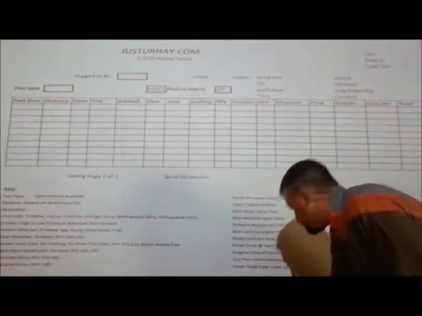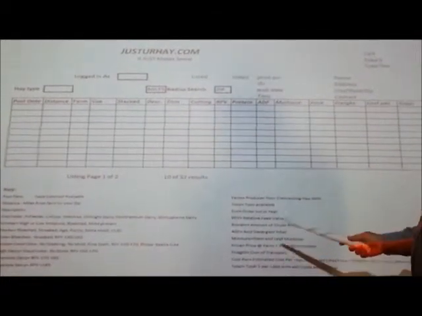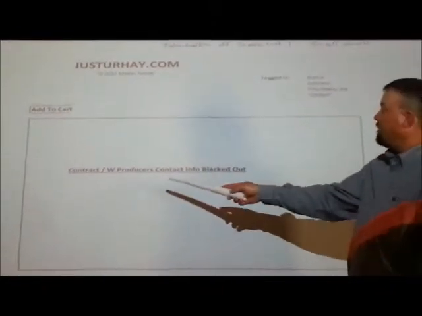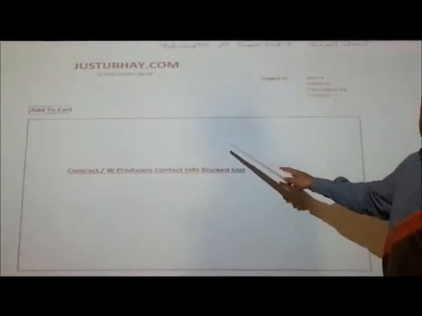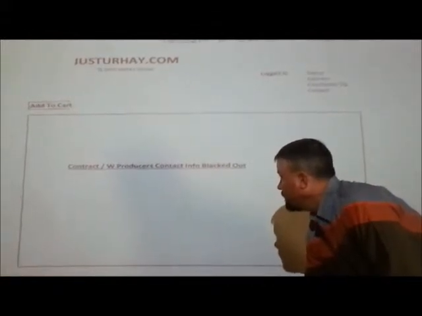contract right here, and it's going to come up to the next page. It'll have the contract with producer's contracts blacked out. Okay? So basically it's going to have your hay contract listed right there. Of course your name and everything as you're logged in is going to be still right there. You're going to scroll down.